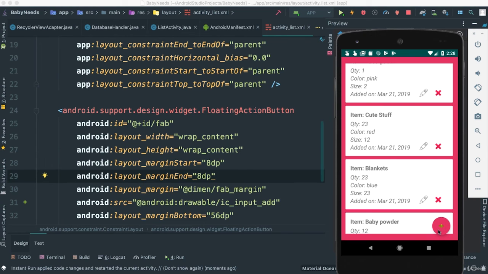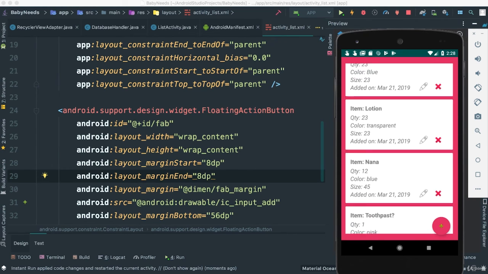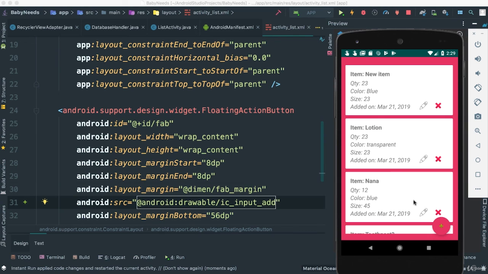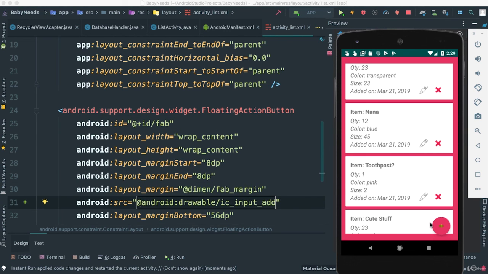We have it. In the next video, we are going to work with this. We're going to make it so that users are going to be able to click on this and invoke the same thing we saw in the main activity. All right, I'll see you next.